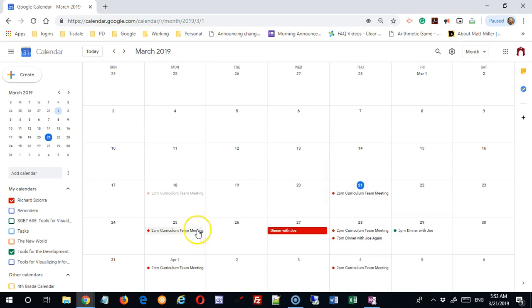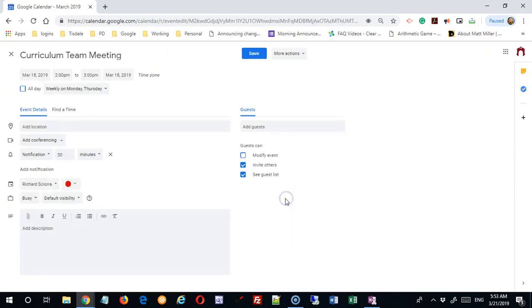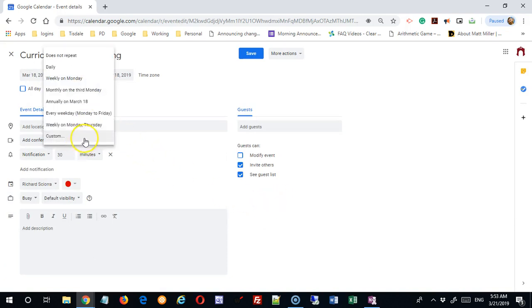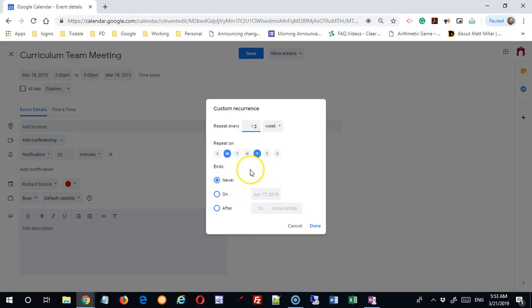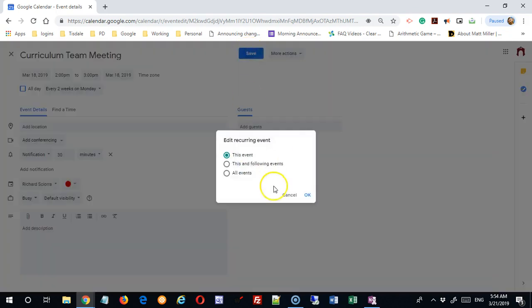Now, let me come back and click on that first instance again and go to Edit. Come back to Custom. Say, well, we really only have meetings every other week on Mondays. So I'm going to uncheck that. Now it's only going to go on Mondays. But if I want it every other week, I just tell it to repeat every 2 weeks. So it's going to skip the intervening week. Let's see how that works. So we say done and save.